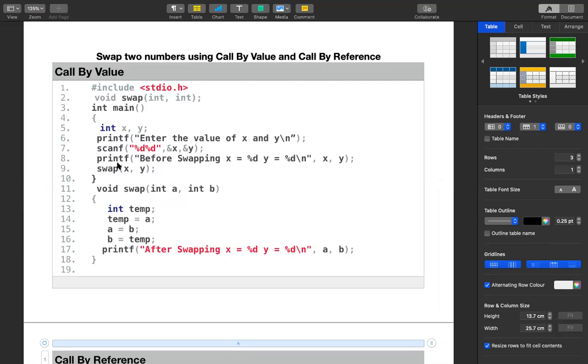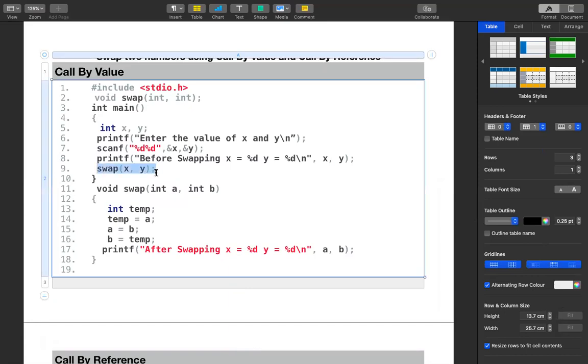The call by value definition says that calling a function by passing the value of a variable. Okay, so when you call the function, the actual parameters copy the value to the formal parameter. So this is the definition of call by value. If you call the function by passing the value of a variable to a formal parameter, such a call is called call by value.